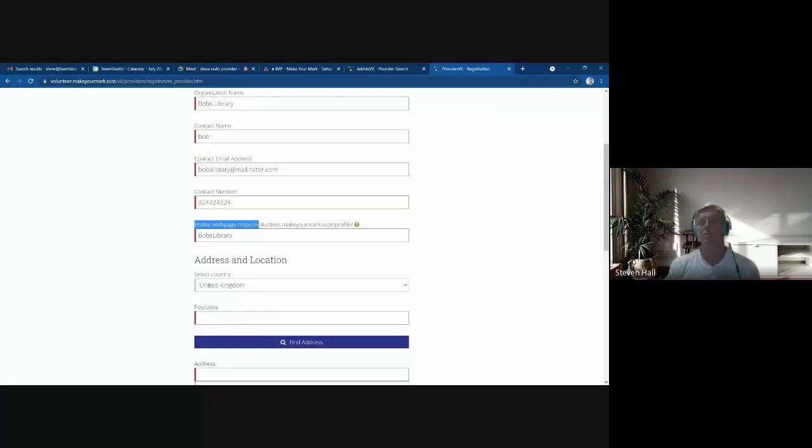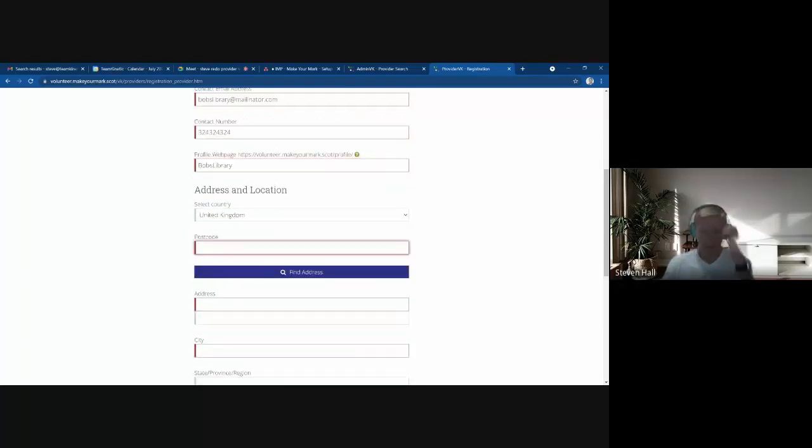So if someone turns up at the library and says, I really like this library, I want to volunteer for your library, Bob could send them to the main front page, volunteer.makeyourmark.scot, but it makes more sense to send them to their own provider profile page, because the volunteer has already said they're interested in opportunities offered by Bob's library. The information they'll see first and foremost will be opportunities offered by Bob's library. The page has its own unique web address, followed by Bob's library. We're going to come on to that in more detail shortly.